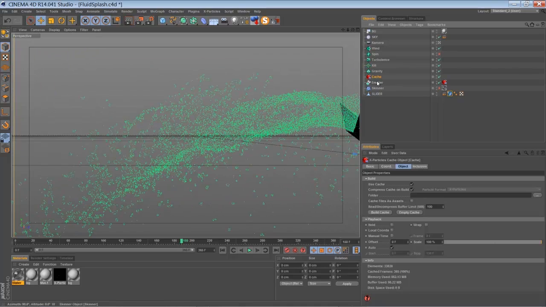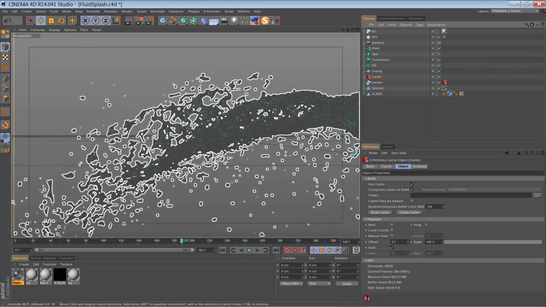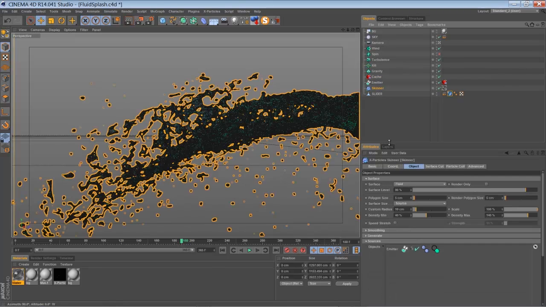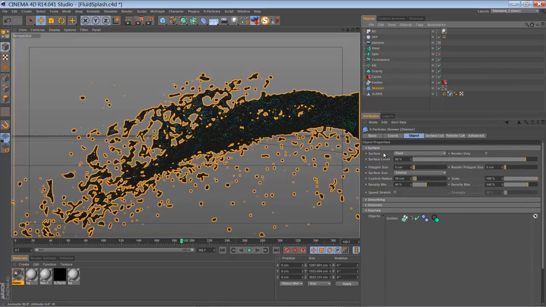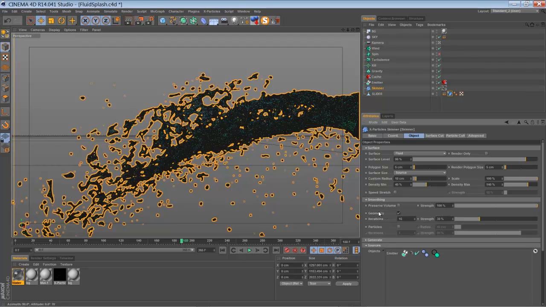So let's jump back to my camera and switch on the skinner, which is the tool that creates a mesh around your particles. I didn't do that much here, and I used the fluid surface, but you can also use the Vue Britson, which does a pretty good job as well. I use a surface level of 90%, polygon size of 5, custom radius of 10, scale of 100, didn't change the density, but I added a geometry smoothing with iterations of 16 and a strength of 30. I also changed my polygons to tris, which creates triangles instead of quadrangles.